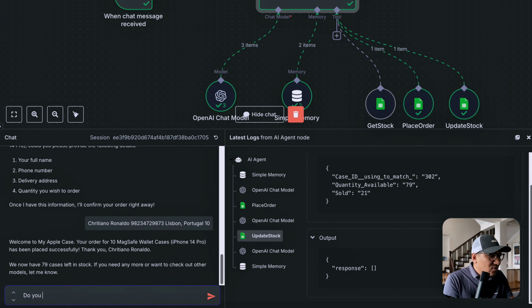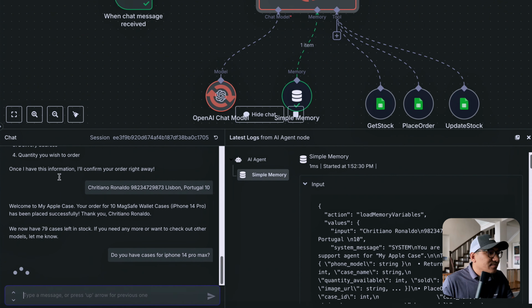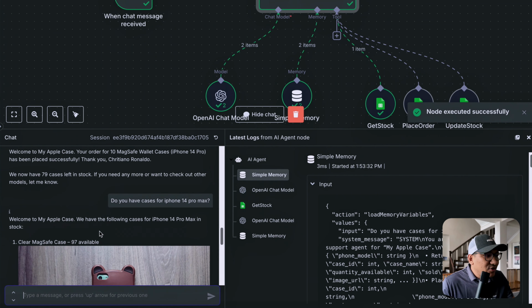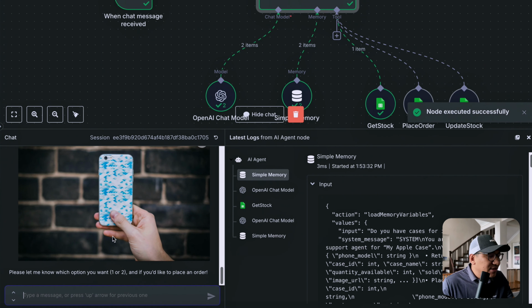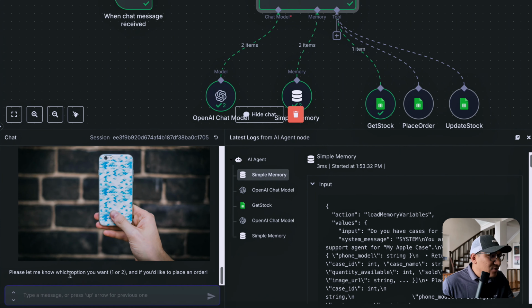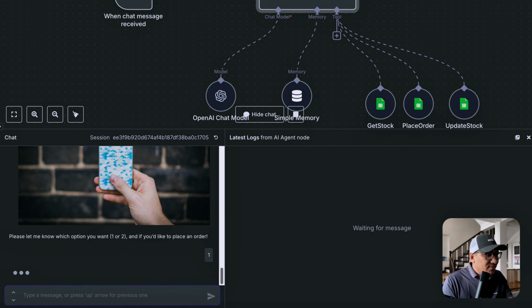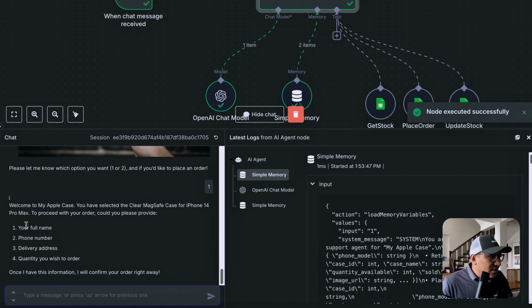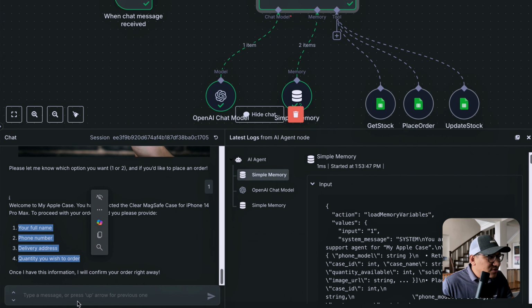So let's do one more. Do you have cases for iPhone 14 Pro Max? Now it again checks the stock because this is a new prompt, and see it sends two results. Similarly, please let me know which option you want, 1 or 2. Let's call it 1, the first one. I like this teddy bear one. So it asks for all this information.